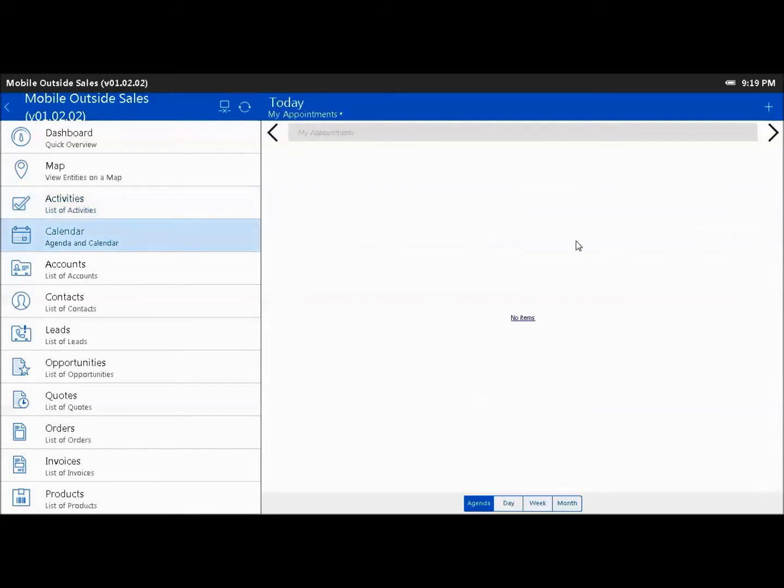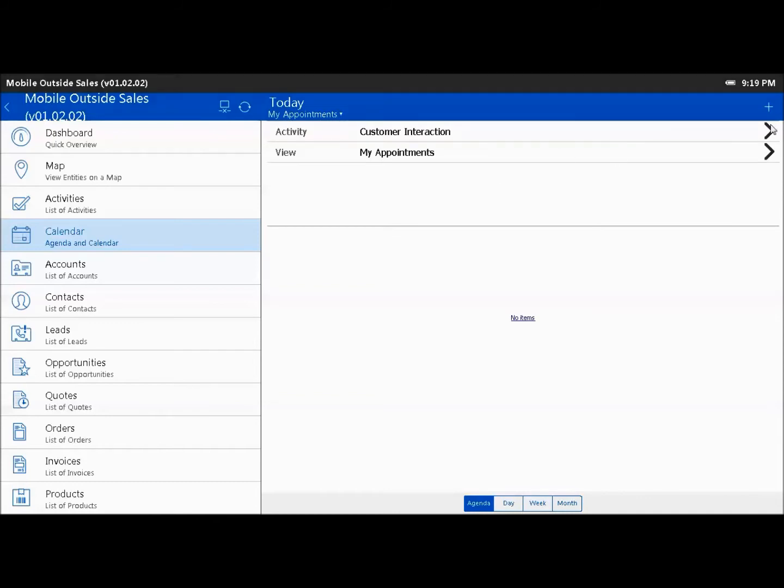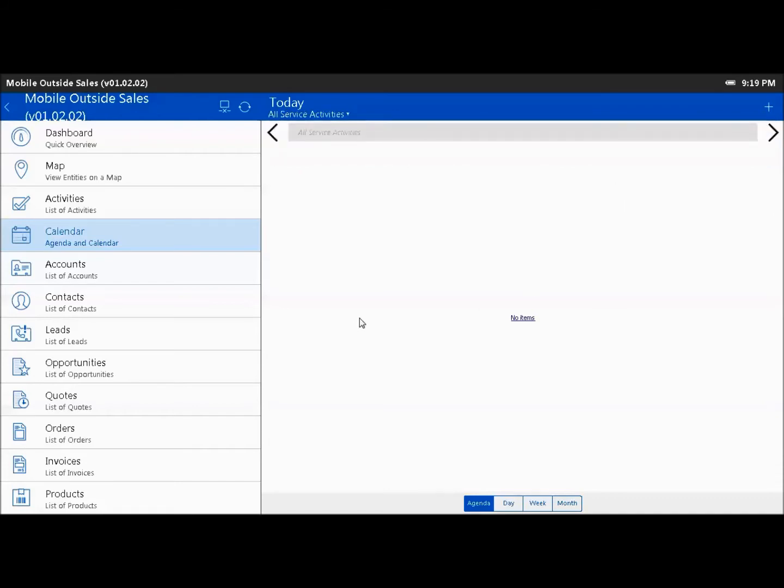All right, next we have the calendar and agenda. So for me, I actually don't have any items in here, but all of your appointments would show up in here. You can also change this view right up top. So we can say service activity, we can say all, and then click out. Again, I have nothing here.